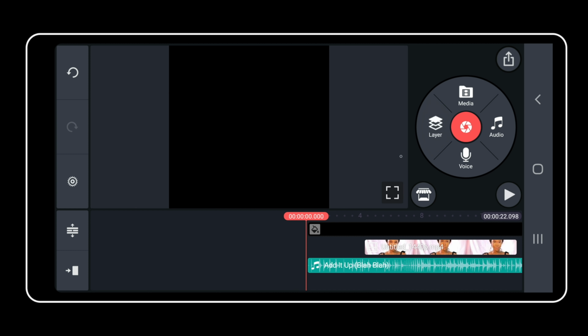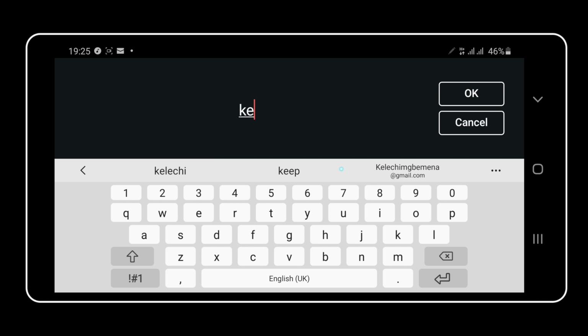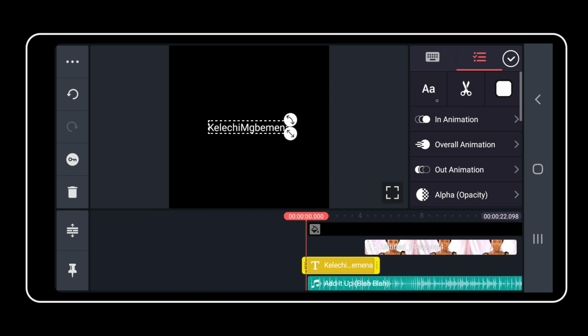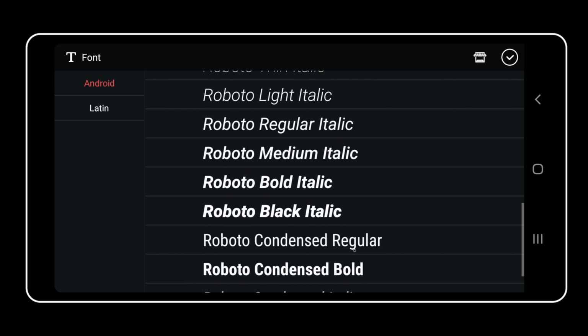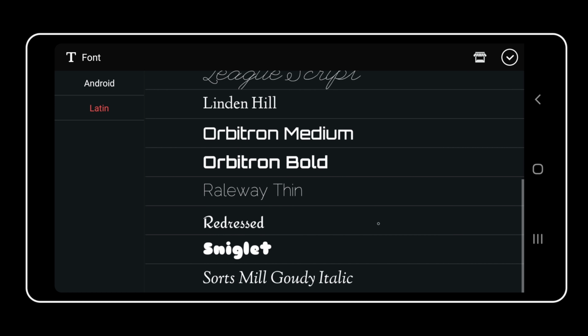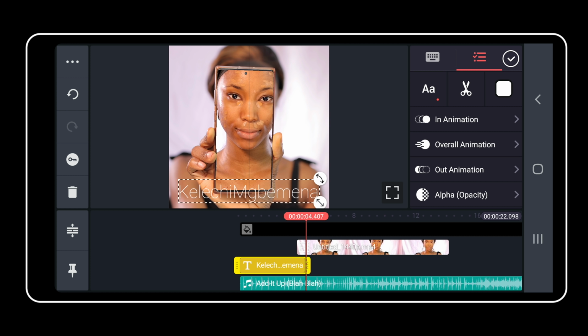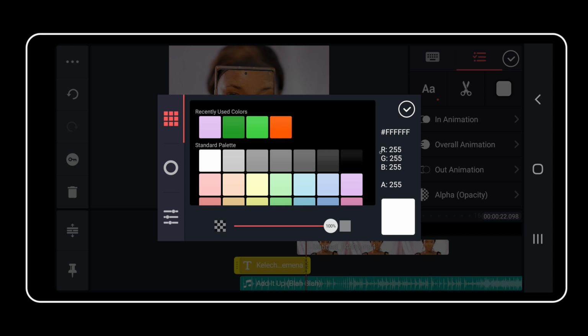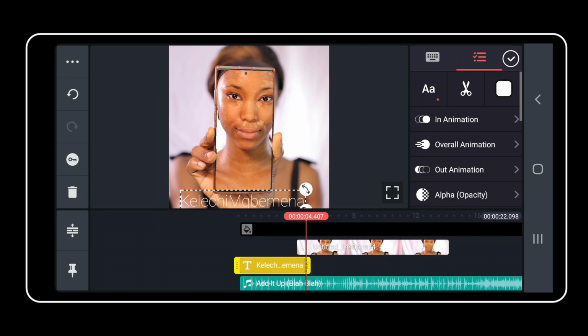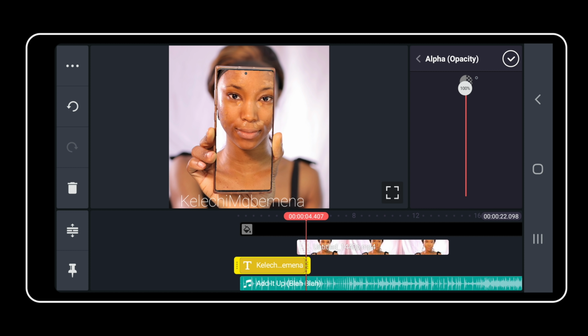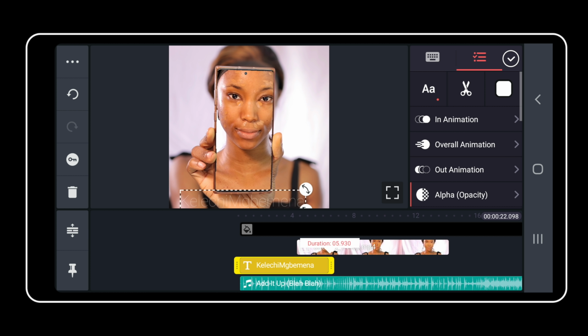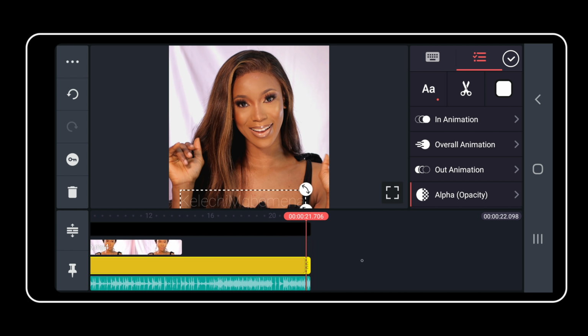So I'm going to be just using the plain old text. I'm going to write my name, and I'm going to try as much as possible to keep this as simple as possible. So I'm going to be using a basic font because I want to keep it clean and easy. So maybe this Roboto thin, and increase the font size, place it exactly where I want it to be. And then I want to also reduce the opacity. With this, you can change the color if you want, but I'm gonna keep it like that. I'm gonna reduce the opacity a little bit just because I don't want my name to be distracting. And this is what we have.